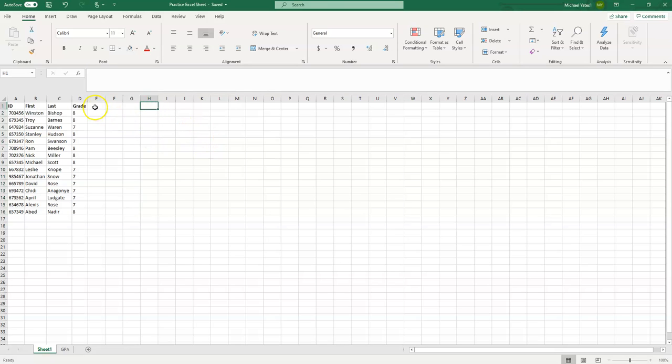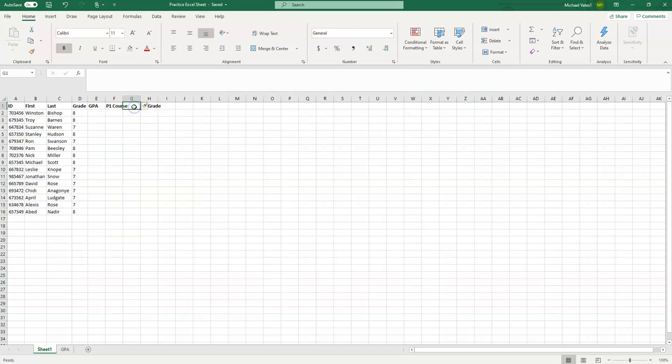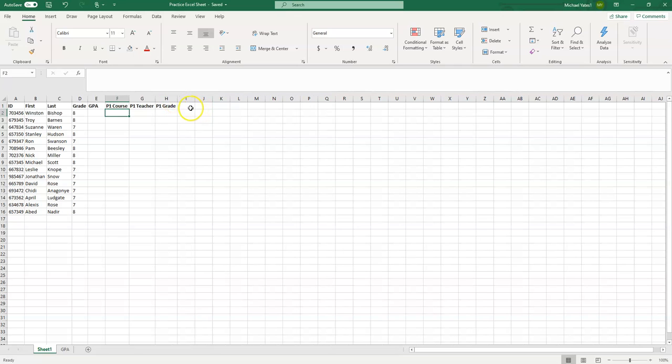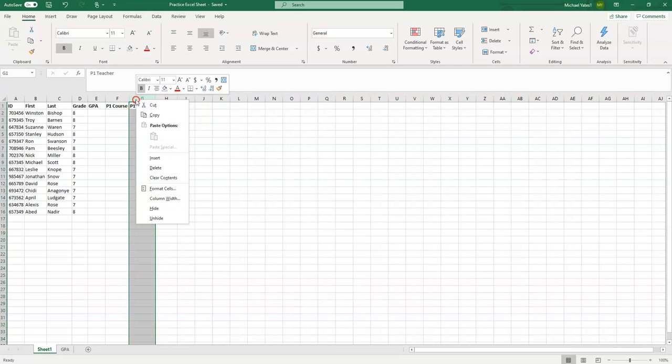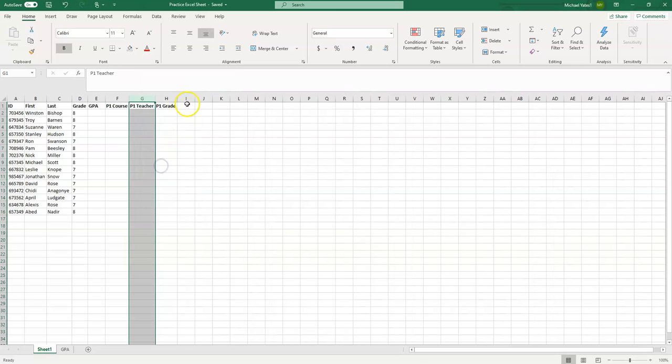So the first thing that we're going to do is create those headers. I want GPA here, and I want period 1 course here, and period 1 grade here. And actually, I think I'll put teacher in there also, so period 1 teacher. You'll remember from the last video, we can double click in between here and resize these if we want. You can right click on any of these and insert a column too, so that's what I did to get the column before that.